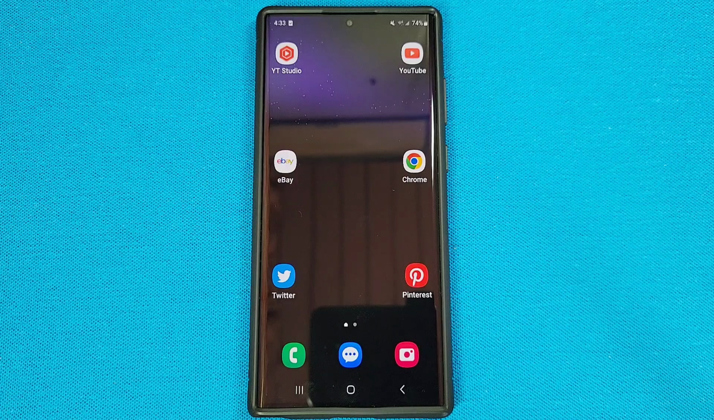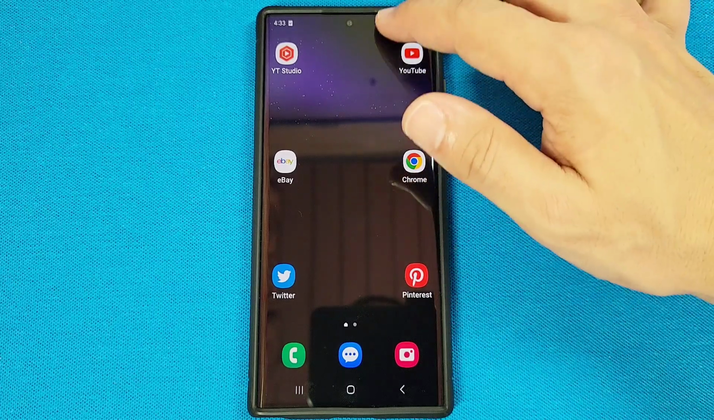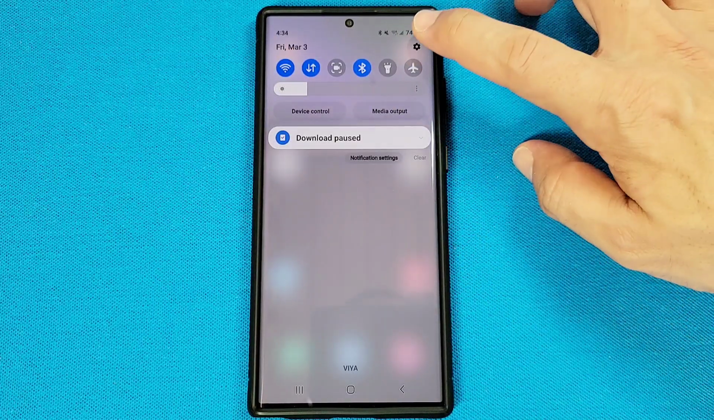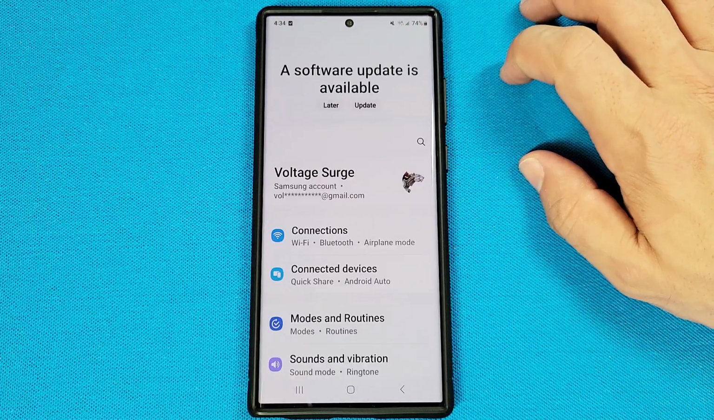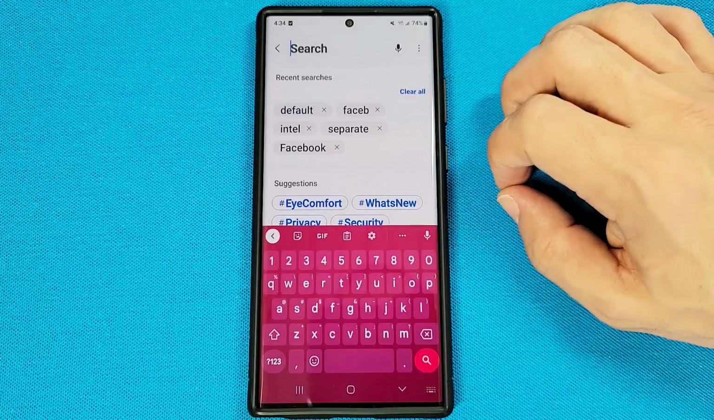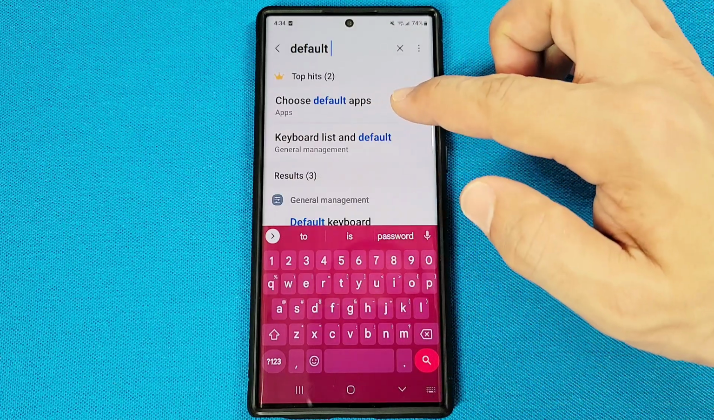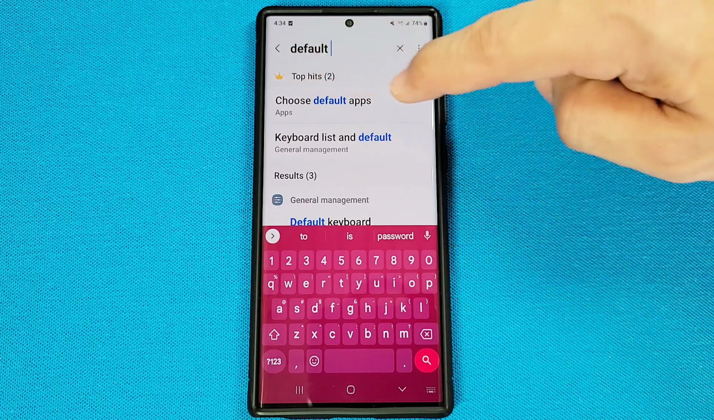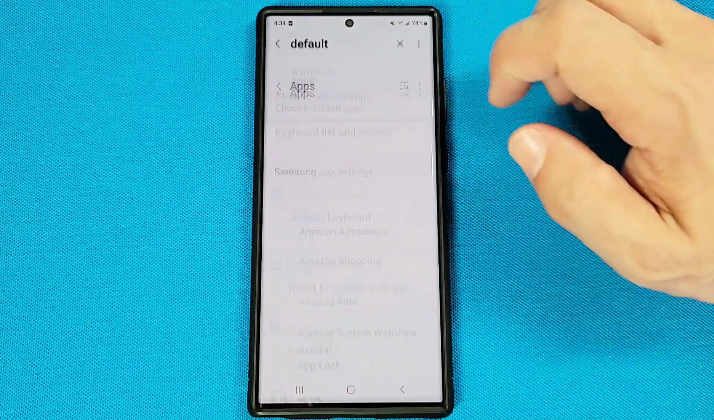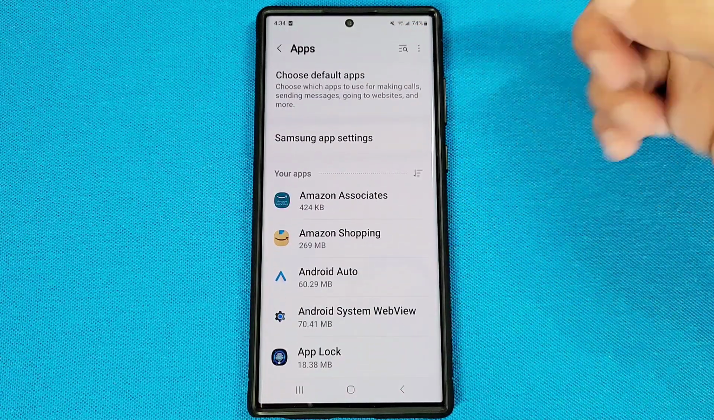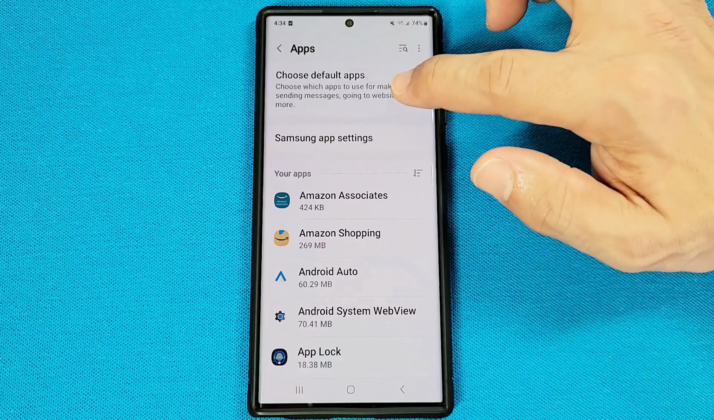Let's get started. To find these settings, you can use the quick panel access and tap on the gear icon, Settings, right here. Then from here, you'll use the search bar and type in the words default apps, okay? That right there, you'll see this show up as you're typing it. You'll tap on it one time, you'll be taken here, and you'll tap right there where it says choose default apps.